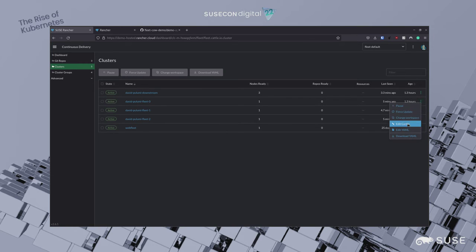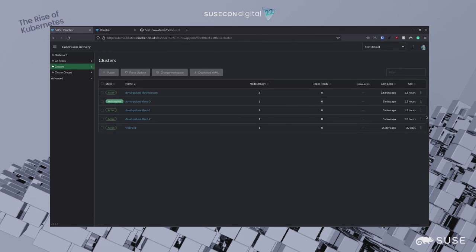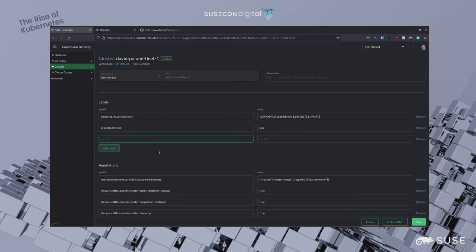So the first thing I want to do is add a label. And I'm just going to add owner and David H as the key value pair. And this becomes important because when we group clusters together, we can use these labels as the selection criteria. So that's the first cluster. I'm just going to make the changes to the other 2.